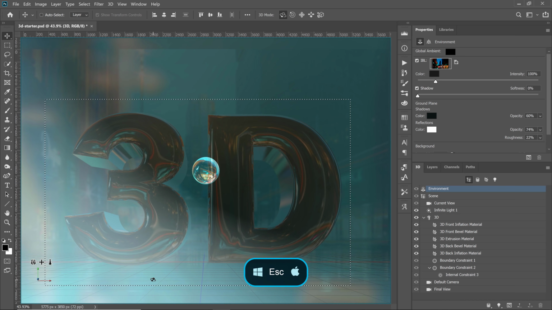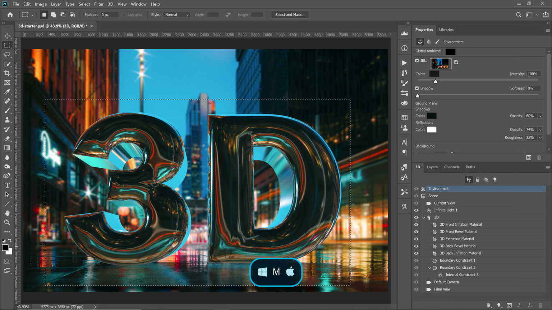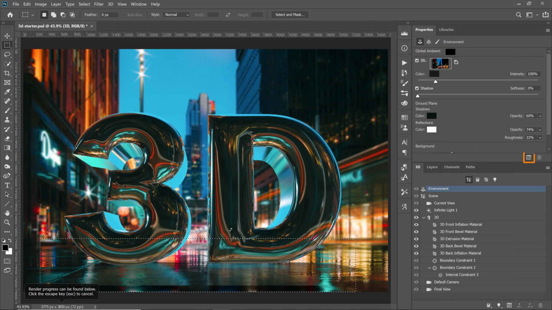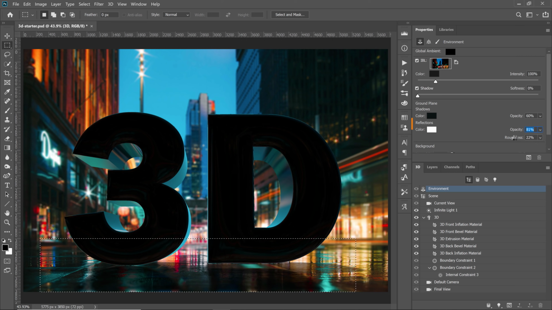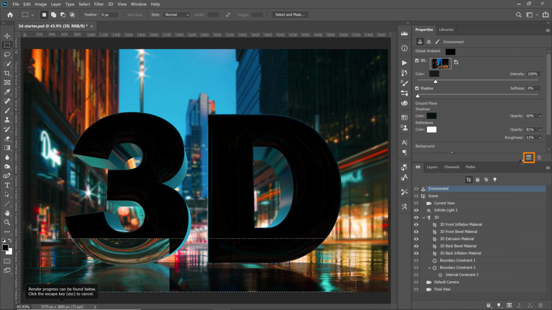If it helps, you can press the escape key, then hit the M key again for the rectangular marquee tool and just make a selection at the bottom and then click on render so that we can just get a preview of what the reflections look like, and you can keep adjusting them accordingly. So what I'll do now is press escape and probably increase the opacity a little bit and bring the roughness down even more, and I'll click on render. Working with 3D involves a lot of fine tuning, so you will have to keep rendering and seeing your results.